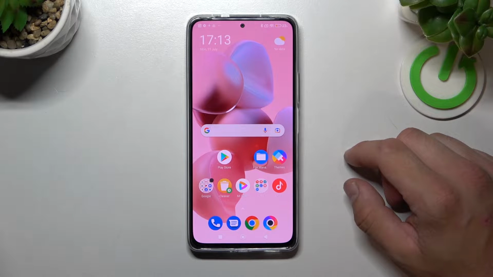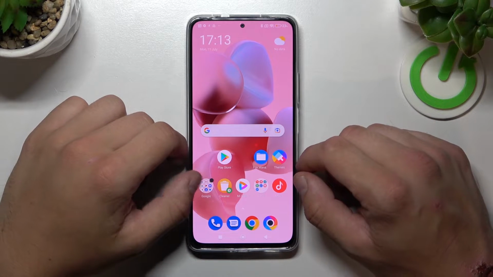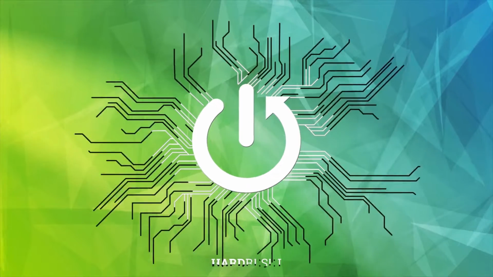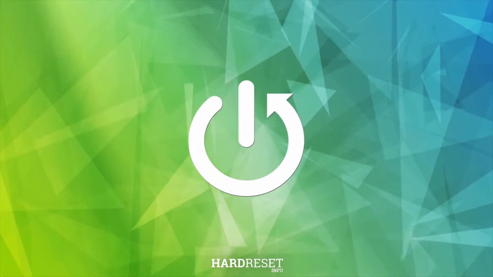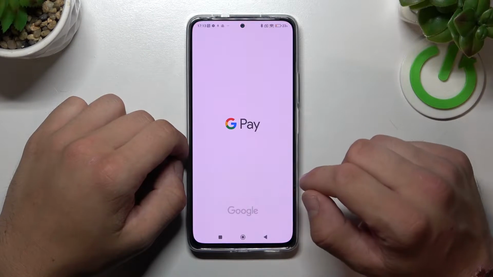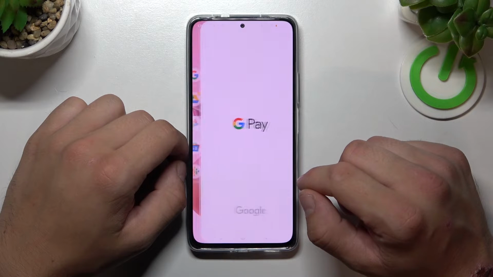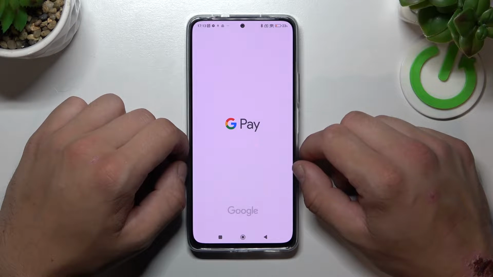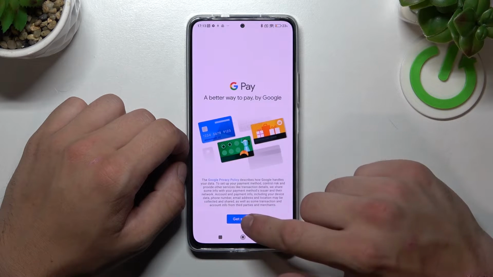Hello, in front of me I've got POCO F4. In this video I'll show you how to manage Google Pay app. In the beginning, let's enter Google Pay. Tap Get Started.